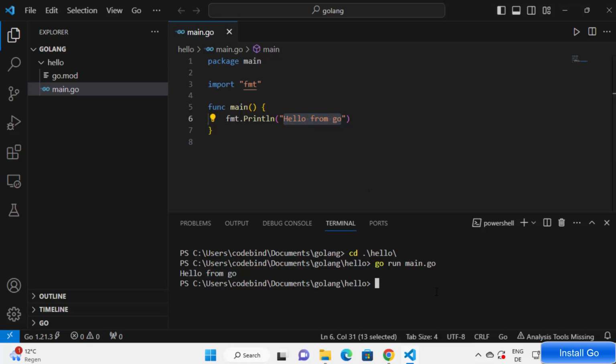Now, one more simple way of running your Go code is just go to the directory and then just write go run space dot. That means I want to run my code in the directory, and Go is going to find the main function in that directory, right? And it's going to execute it and it's going to give you the output. I'm going to just press enter, and it's also going to give us the same result, which is hello from Go. Just wait for a few seconds and it gives us the same result.